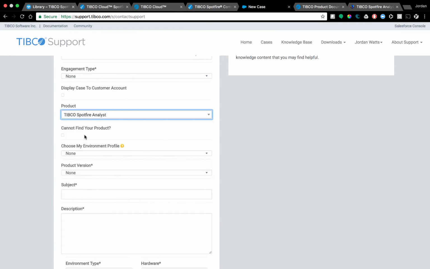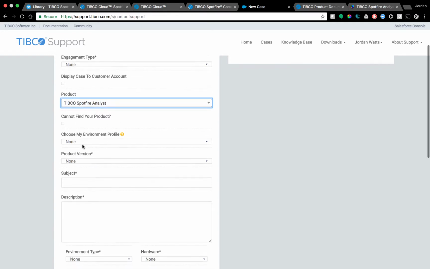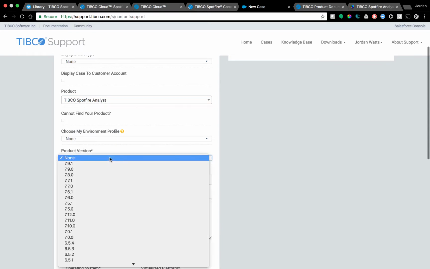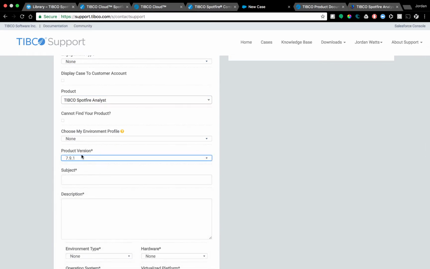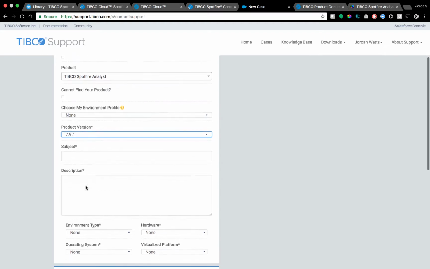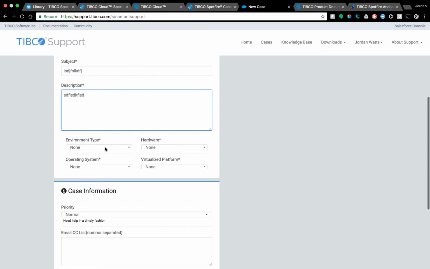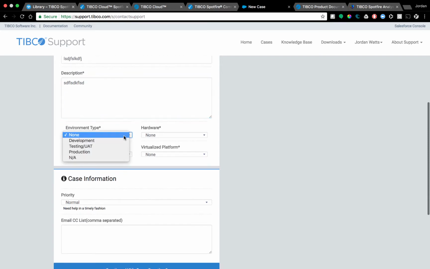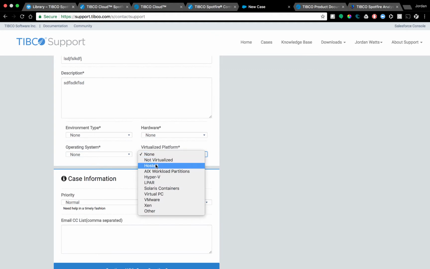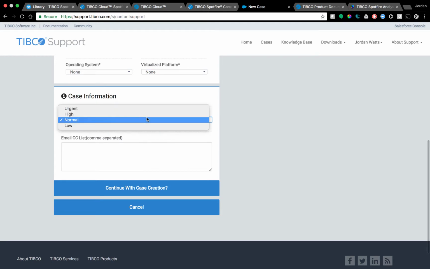It's going to ask for an environment profile, and essentially that's something you can save after you've done it at the end, and that keeps you from having to write the same things over. Product version, since it's in the cloud, is always going to be the latest version no matter what. For your subject, you'll just type something in, then a description, and for environment type, you'll essentially just say if it's cloud, it's production, if it's hardware, it's hosted, and hosted. So it's going to be hosted for all three in production. For the environment type, since it's in cloud, you'll choose a priority.